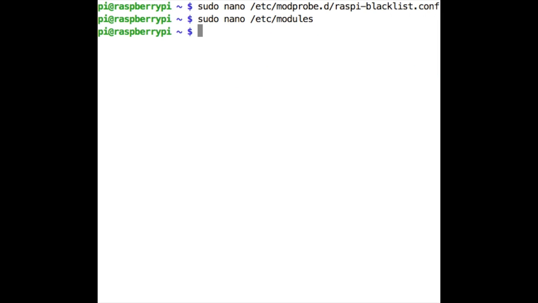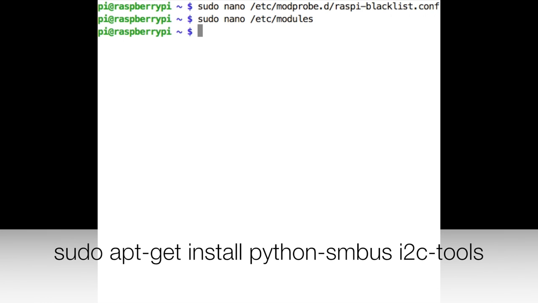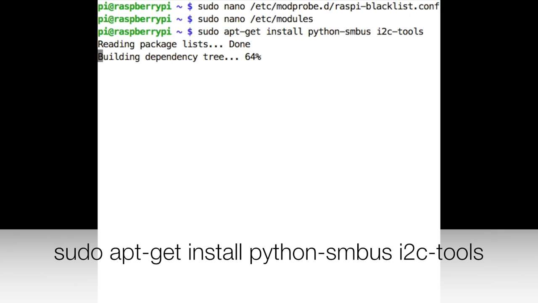Now we need to install two things. To install them, we write sudo, because we need to be super user, then apt-get install, and we type in the two different things we want to install, which are python-smbus and i2c-tools. Press enter, and they will download.